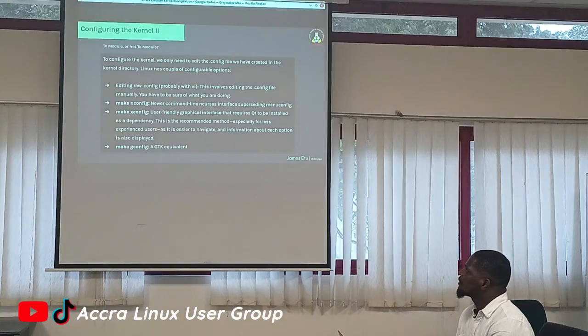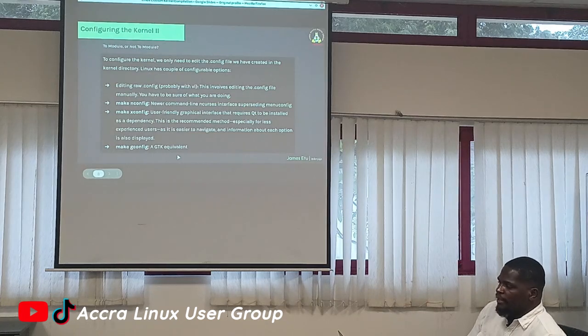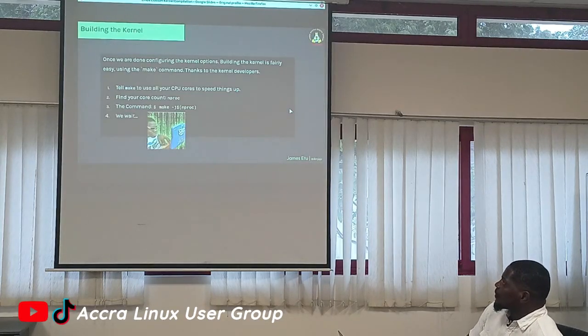Like I mentioned, the make xconfig was the dialog we saw. The other one didn't run because my screen is too small. Then the gconfig is the same thing, but GTK. There are two display toolkits in Linux, GTK and Qt. So the first one was just another look. So now we are done with the configs. There's not much to do unless you want to edit some code in the kernel source code itself.